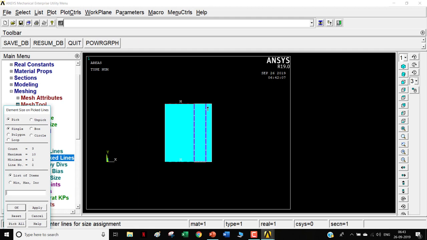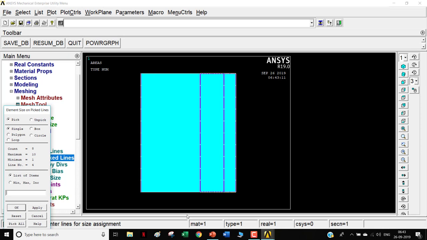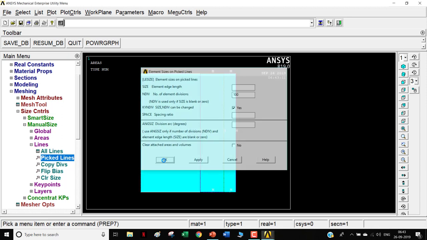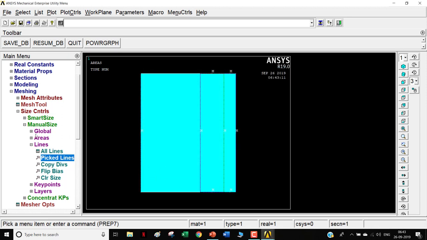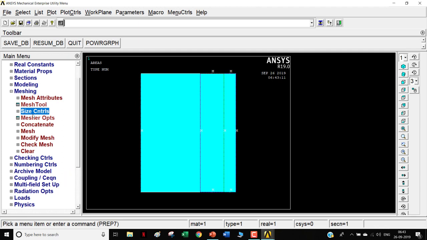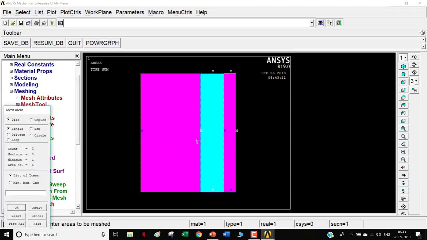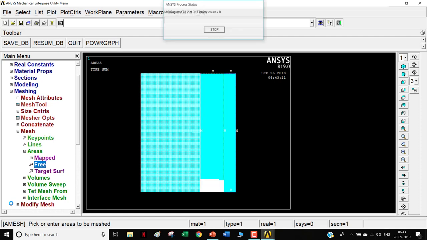I'll just show you. I'll select all the other lines, except these lines, and let me give a value of 100 mm. Instead of giving the exact length, I'll give the length of 100 mm to all the lines. Now I'll mesh it, and I'll get pretty much the same result. The only thing is that the mesh should be fine. It doesn't matter that the mesh should be exactly the length of the element. So I'll select mesh.